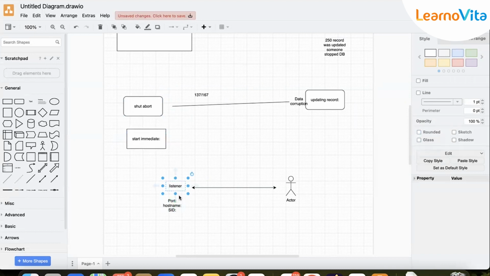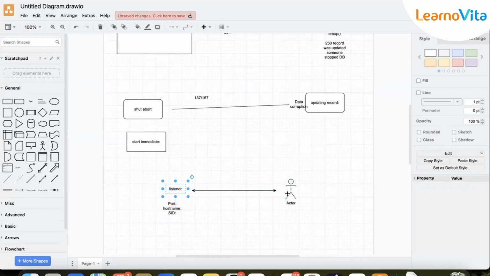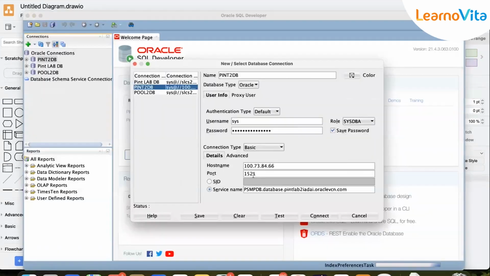So this is the address. Your database address is stored in the listener file. All the users get details of the username, password, plus port number, host name, SID. So let me show you how this actually looks. See, host name, port number, SID, service name, along with the username and password.